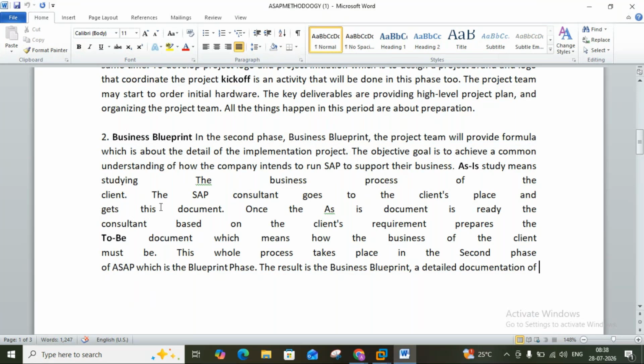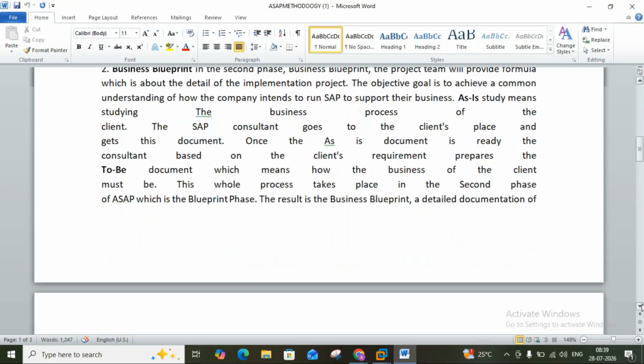The SAP consultant goes to the client base and gets the document. Once the as is document is ready, the consultant, based on the client's requirement, prepares the to be document, which means how the business of the client must be. This whole process takes place in the second phase of SAP, which is the blueprint phase. The result is the blueprint, a detailed documentation.